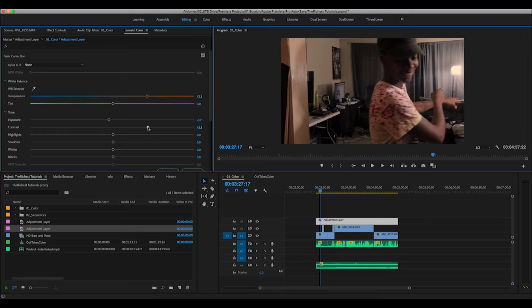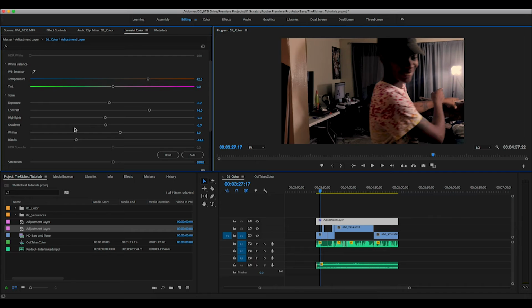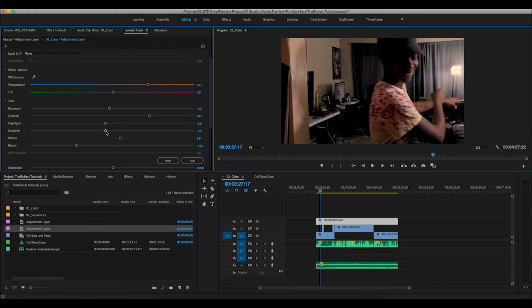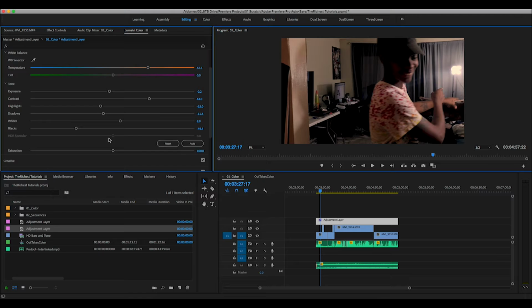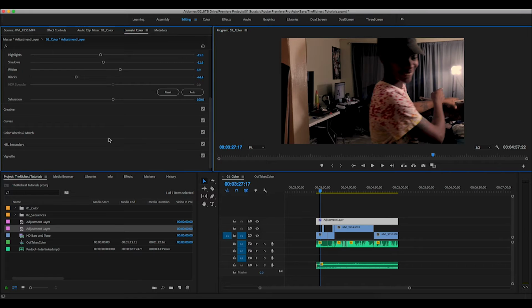I bumped the exposure down, brought up the contrast. I always bring up the contrast. I really always lower the shadows as well, along with the blacks, the whites and highlights. It depends on how much light is used and how well lit the area is. But pretty much the most important things are the blacks, contrast, your temperature, and the exposure.